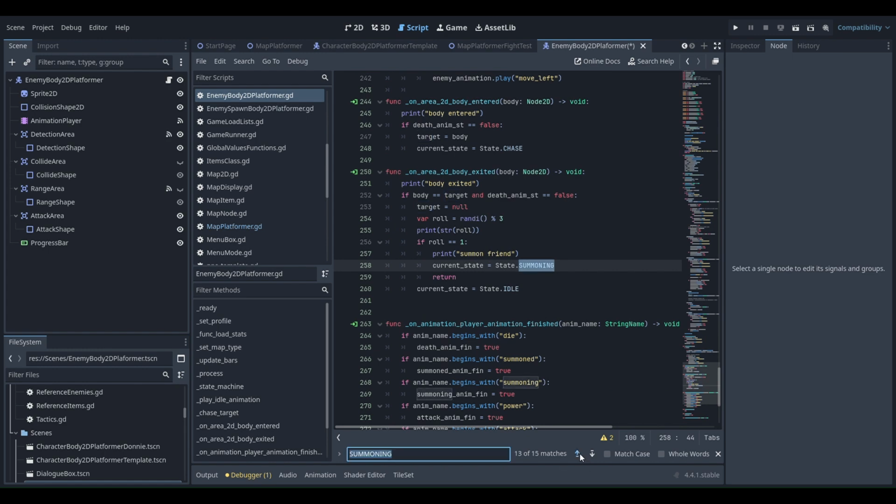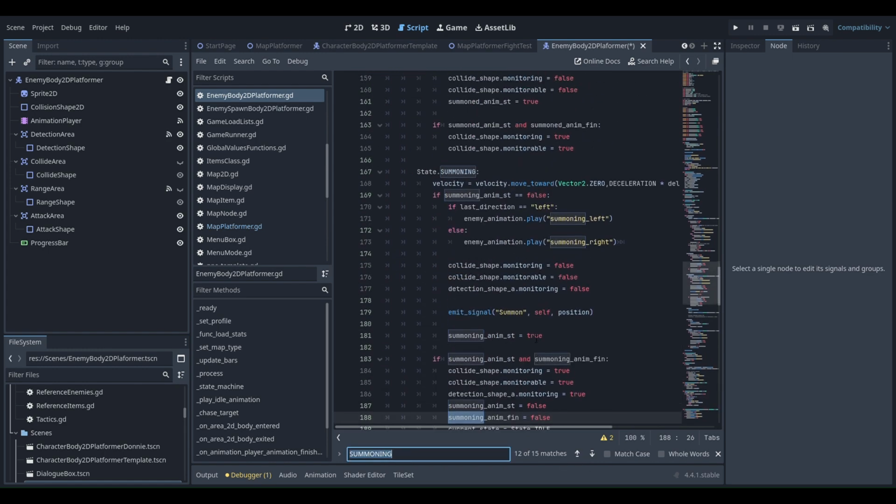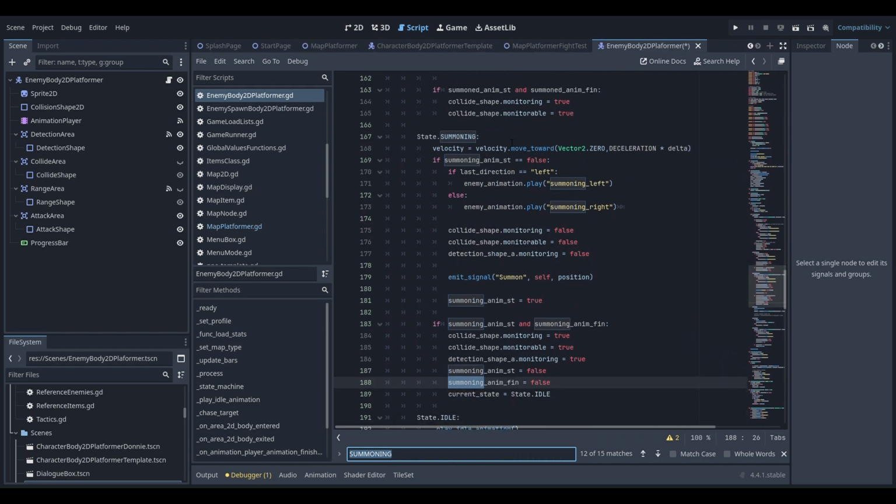So if we search for summoning, in summoning state, we decelerate, and if the summoning animation is not started yet, we go ahead and we use the last direction and we play the summoning animation. And then while that's going on, we make it so that you can't right now kill the enemy while it is summoning his friend. And we do emit signal summon. Right now we send self and the position of this one.